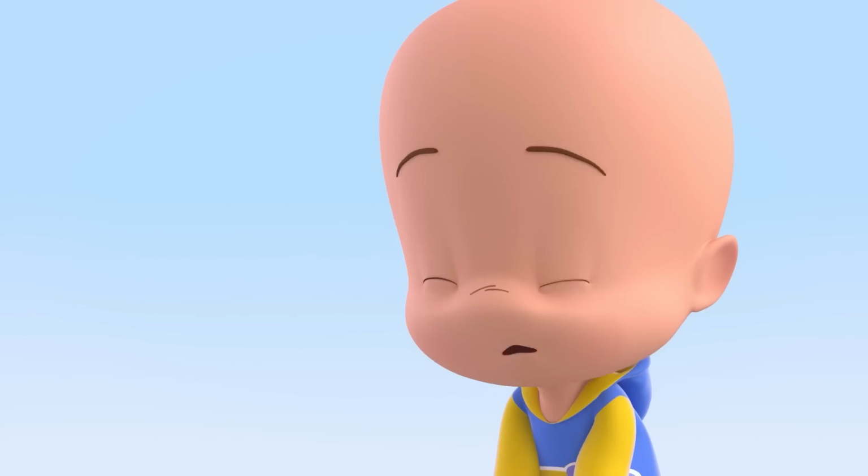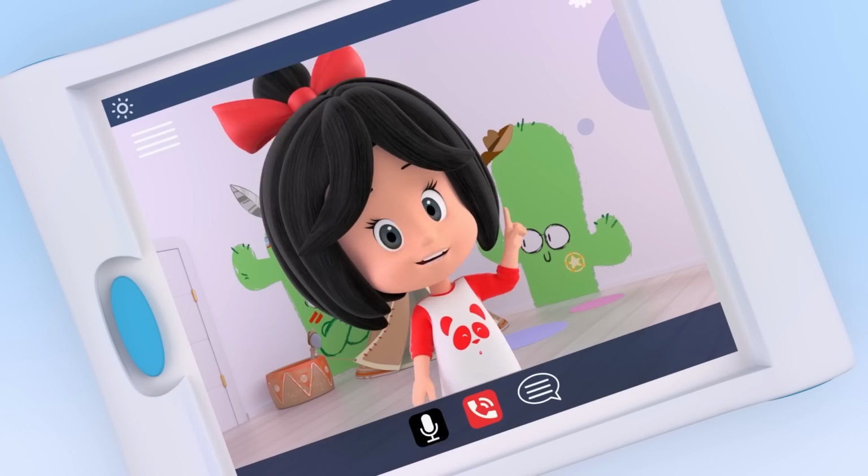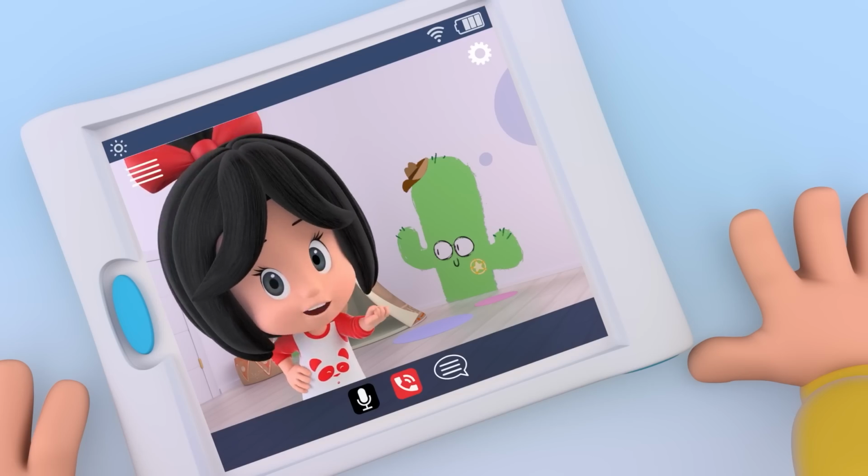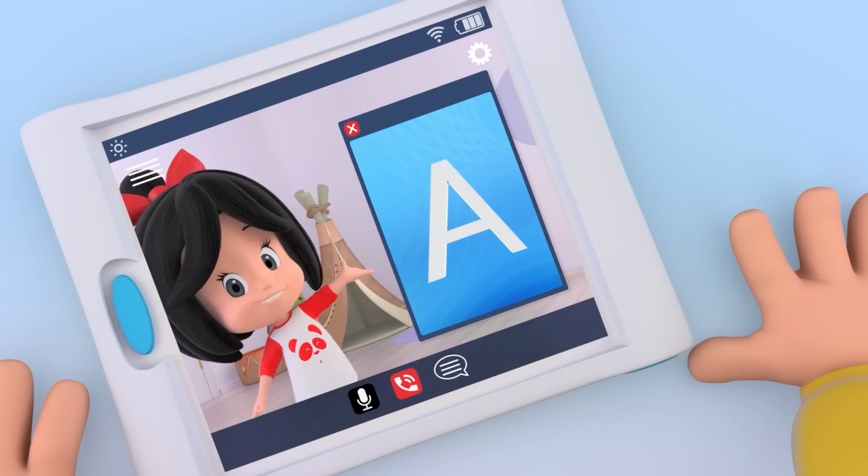Inside the boxes? Oh, animals. Do you want to see them? Mm-hmm. To know which animal starts with the vowel A, you need to write it down.